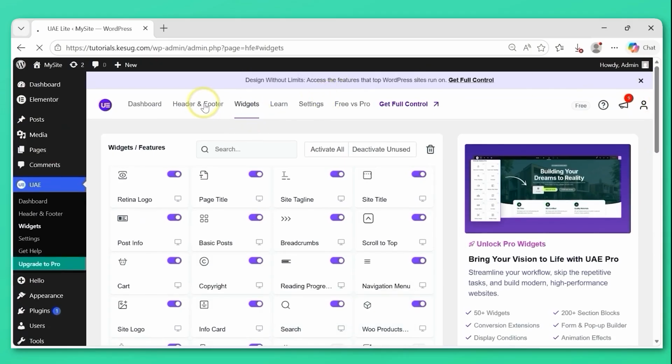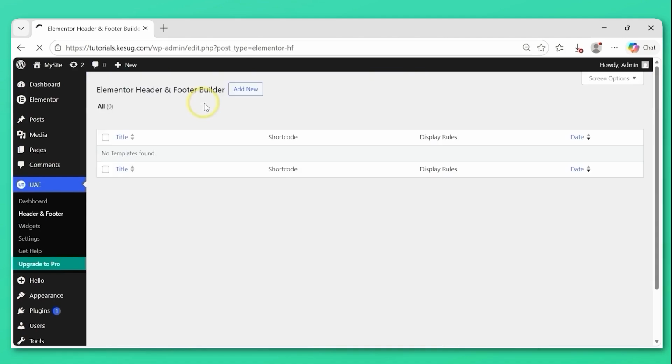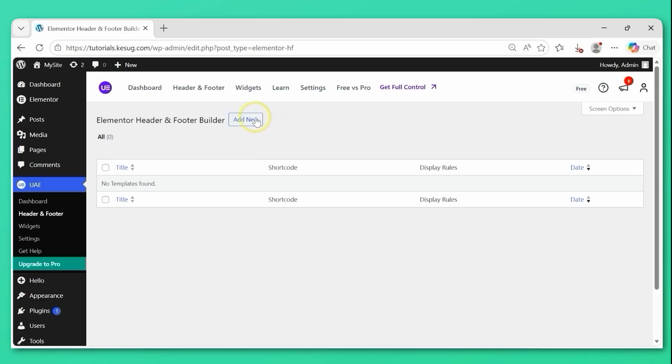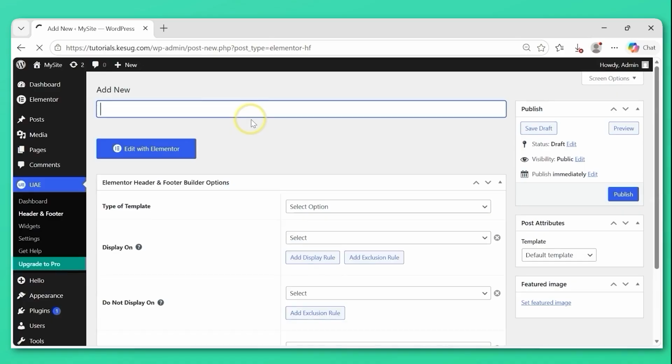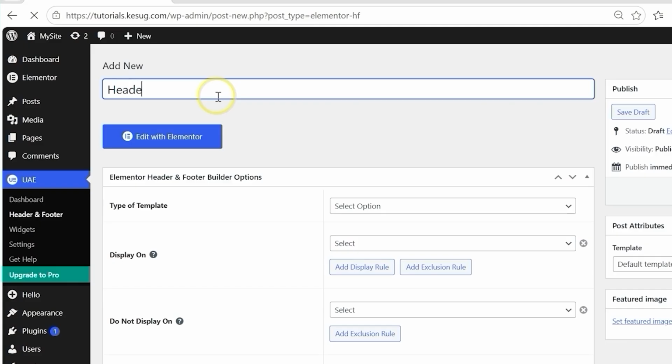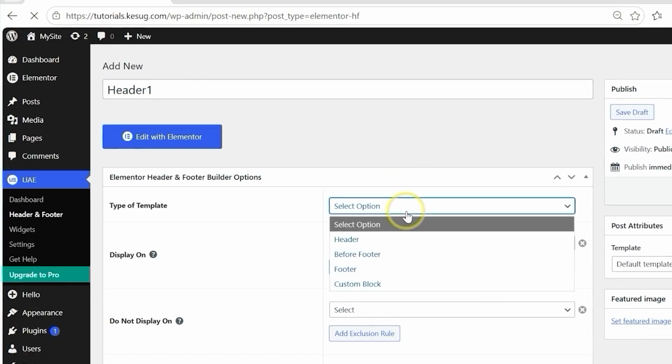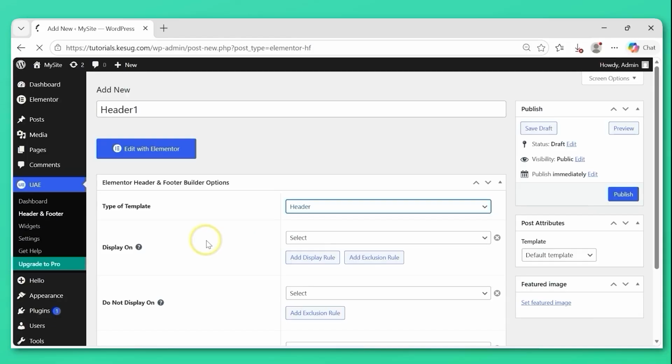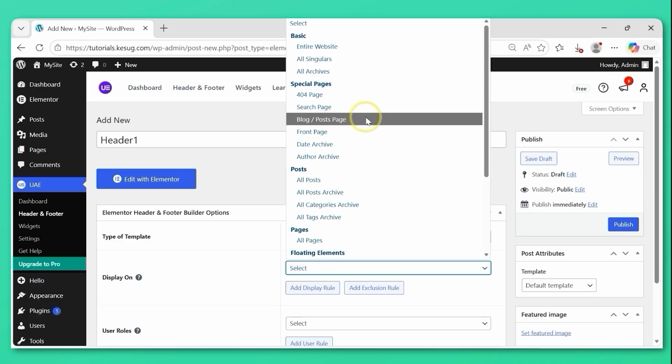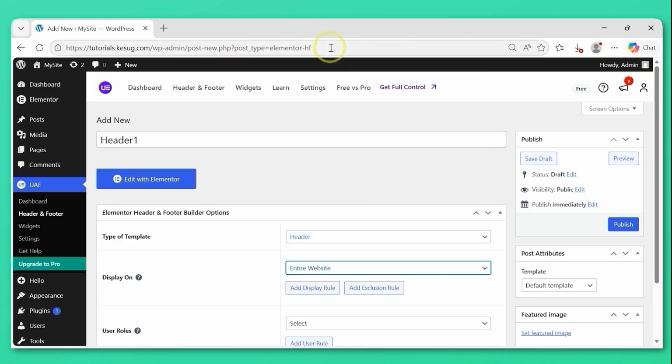So click header and footer. You can click add new to add a new header. So you want to give your header a name. Maybe you can say header 1. In the option type, select header, display on. Where do you wish to display this header on? I am going to select entire website.